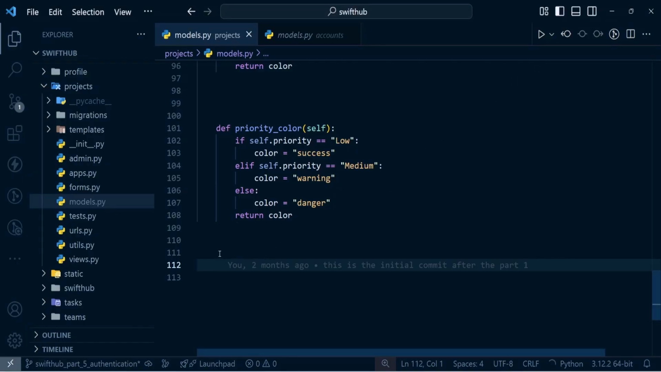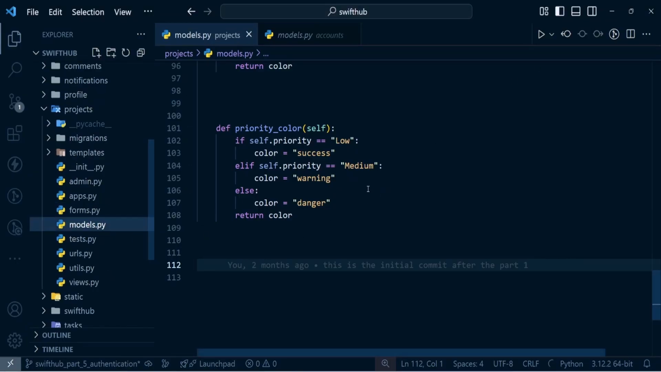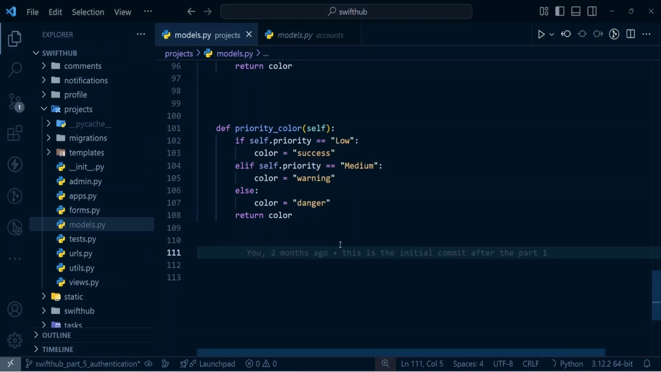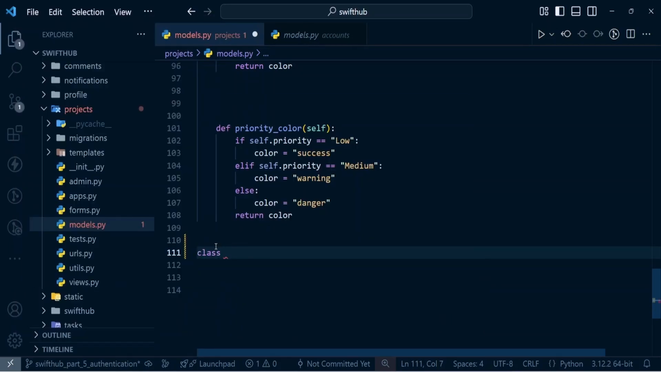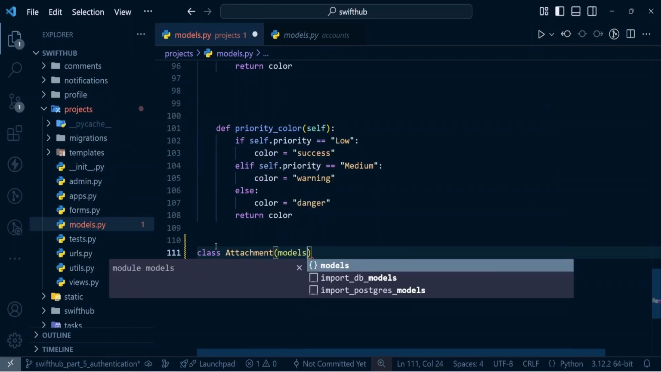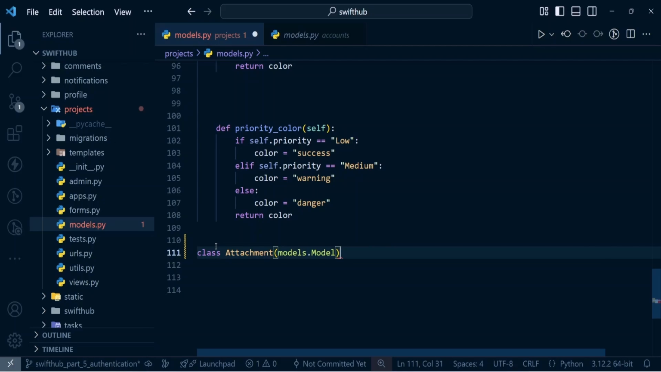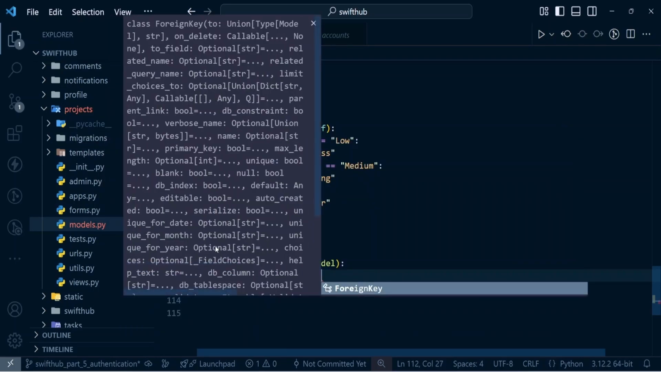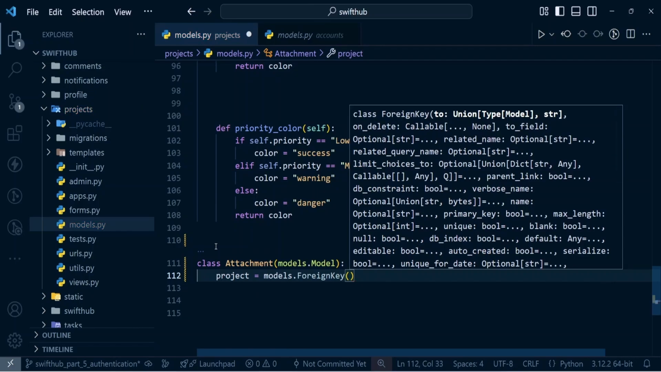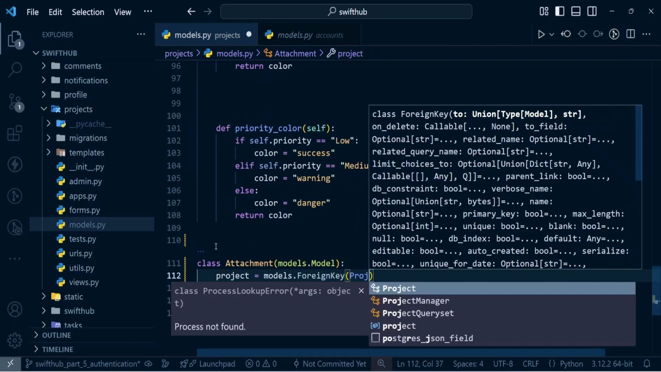Okay, so to do that, you're going to have to come into the project and then open the project models. Inside the project models, you're going to have to create another model. So I'm just going to do class, and the name of the class is just going to be attachment like this. And now it's going to inherit from models.model like this. Okay, so now that we have this, we first of all want to get the project. So you say project, and this project is just going to be models.foreign key like that. And now it's just going to be associated with the project model like that.